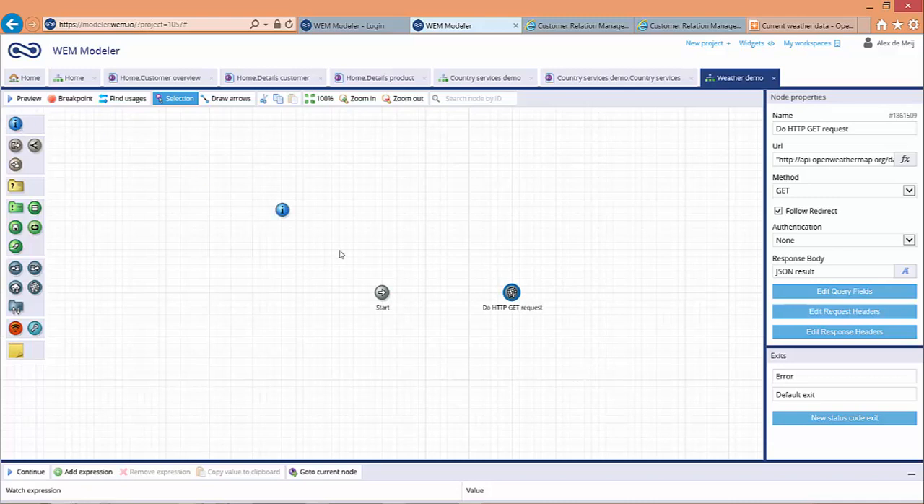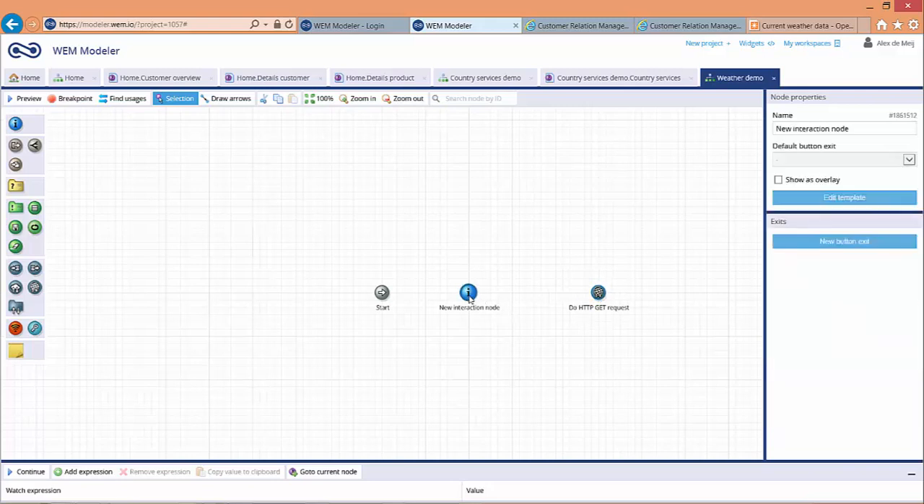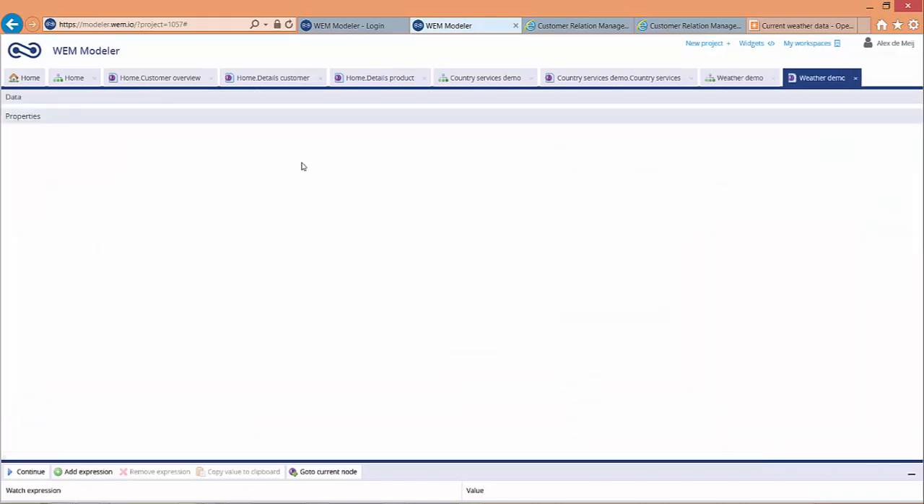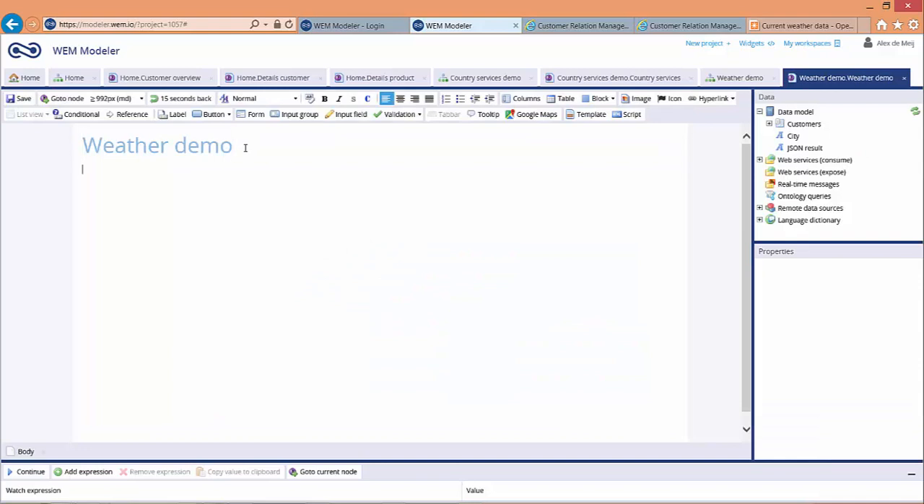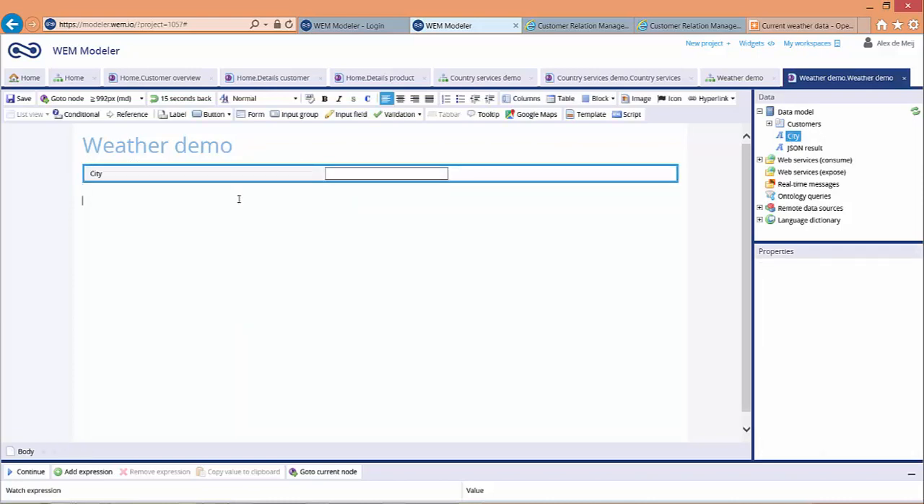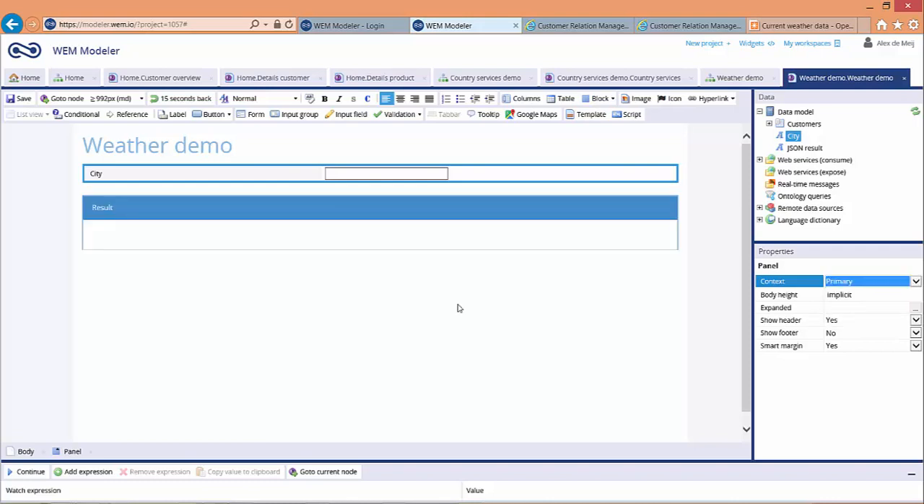What I now need is a user interaction screen to get the city as an input and the JSON result as the output. I'm going to call this one weather demo. I'm going to drag an arrow, and I'm going to have something like an input, and this could be the city as a form. Then I'm going to do that with a block panel. I got the result, give it a context color, and the result is the JSON result.